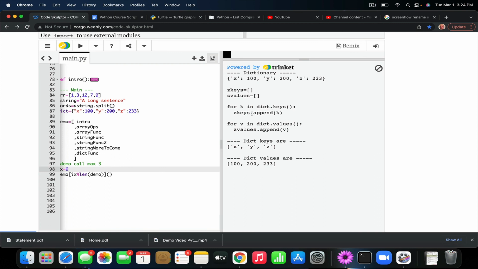In this case, what I am doing is appending the value I get into this keys array. And this is what the keys array looks like. It will give me the x, y, z, which are the keys of this dictionary. And the same way you can do it with the values. You say dictionary.values, and you get the values array.